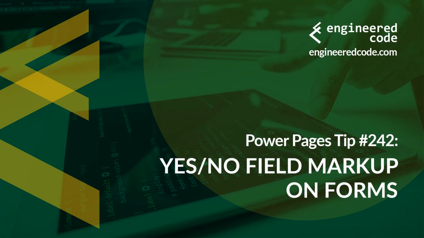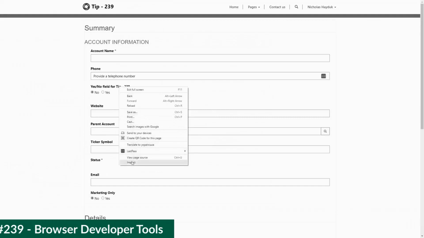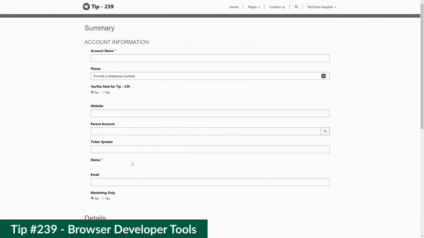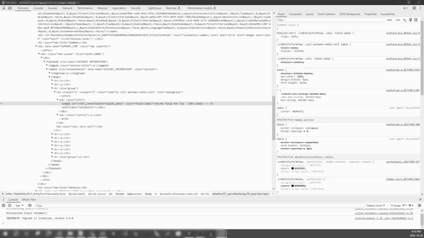Yes/No field markup on forms. In tip 239, I talked about using your browser developer tools to inspect the markup that Power Pages provides. This is especially useful when writing custom JavaScript for Power Pages forms. In this tip, we'll look at the markup used by yes/no fields on the form.